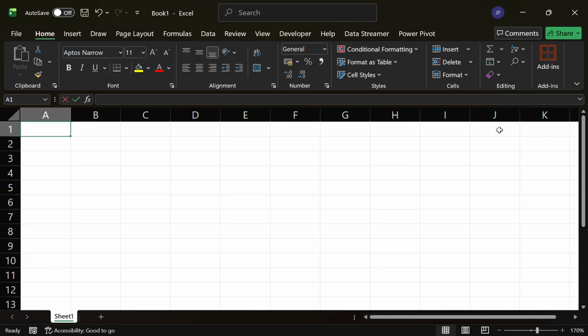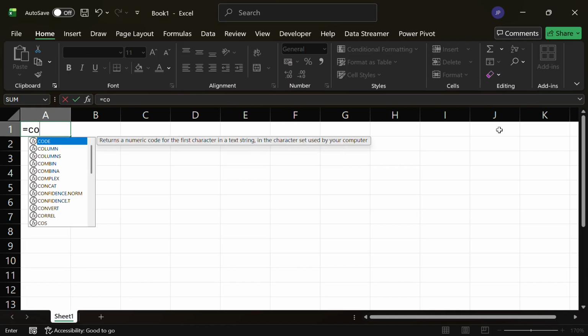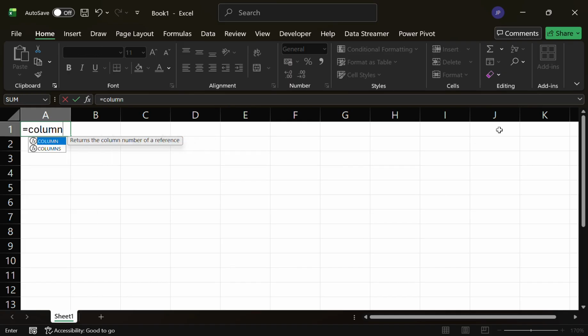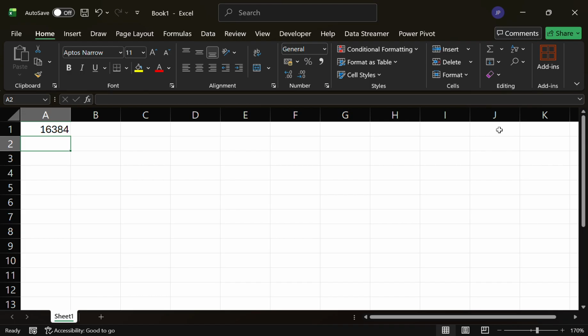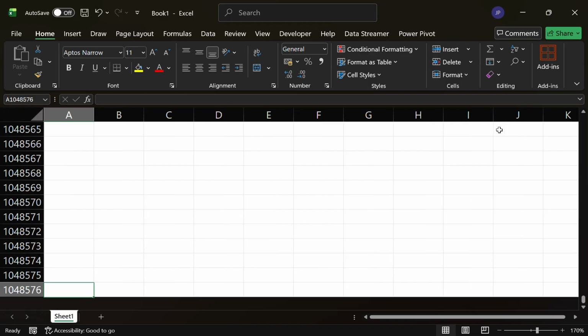If I try to find the number of columns, I write the function COLUMN here. Holding the Control key and using the directional key, you can go to the end of the worksheet. I am clicking the right side, so I am here at the end. XFD is column number 16,384, and at the bottom I have 10,48,576 rows in one sheet.